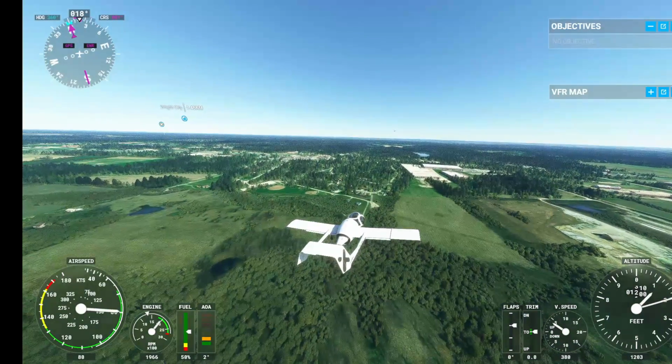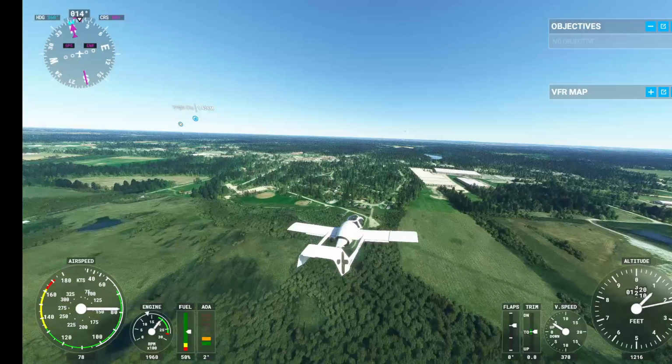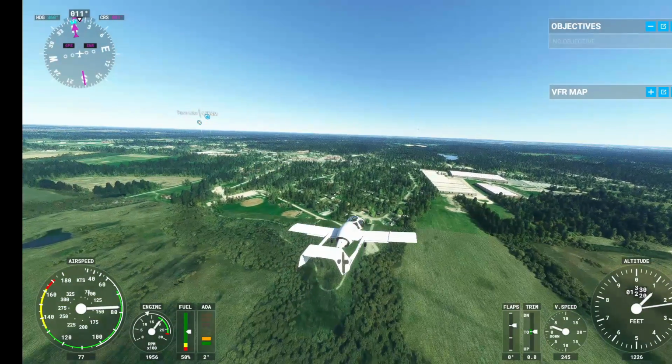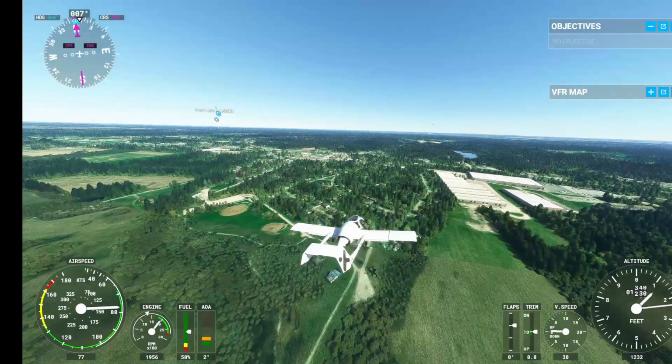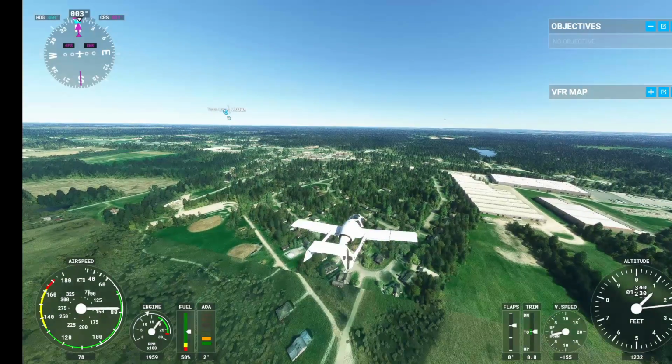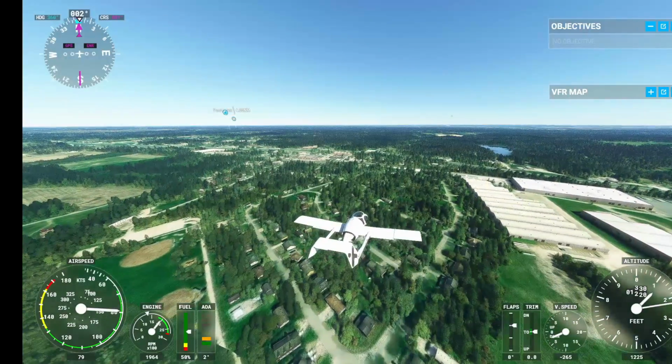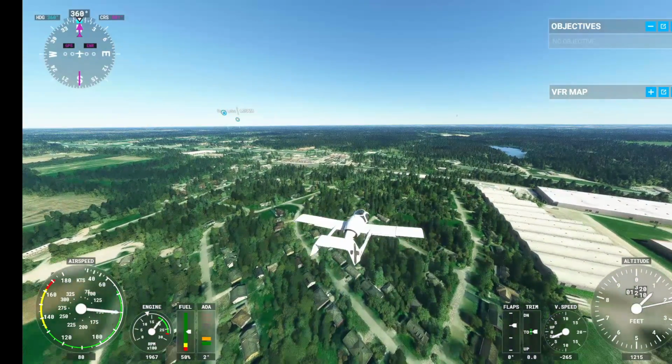There's the Wright City Memorial Park. And then we'll fly over downtown one more time.